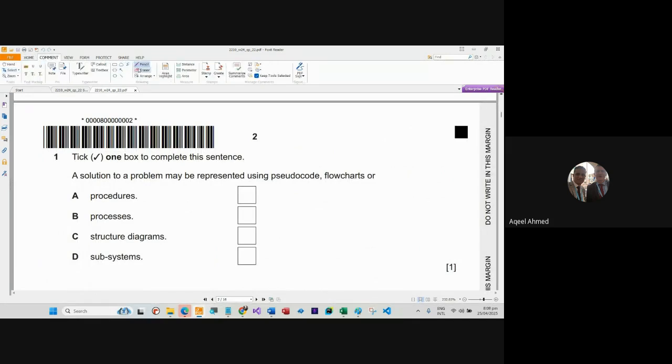Yes, try and answer the question. Respond quickly so that it would give me an idea where you stand. Answer C, you're right. It says a solution to a problem may be represented using pseudocode or flowchart. Either you write English and programming mixed in the pseudocode, or you can draw the flowchart, or you can draw this structure diagram. This way you can give a sketch of how you are going to solve your problems, right? So you were right. Bingo.